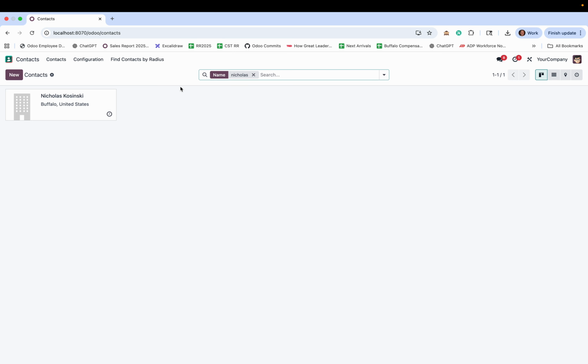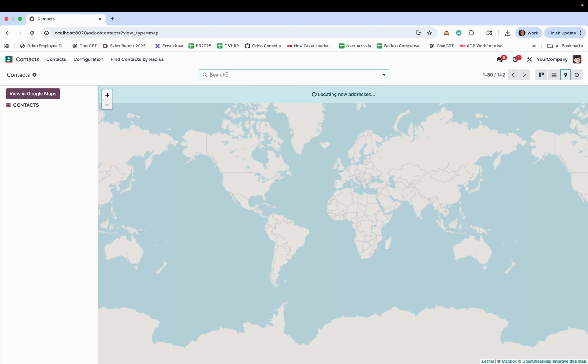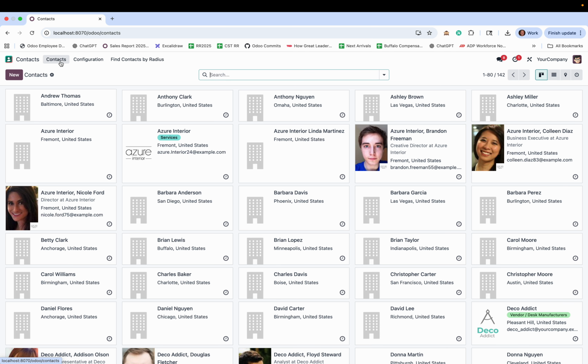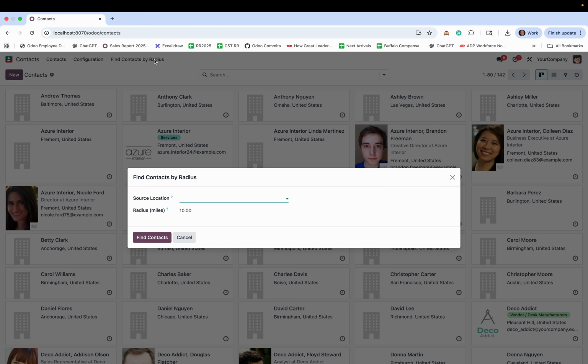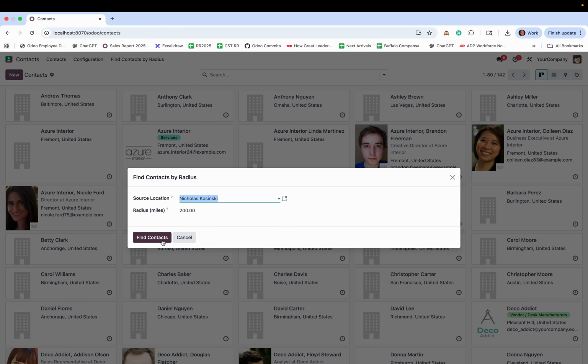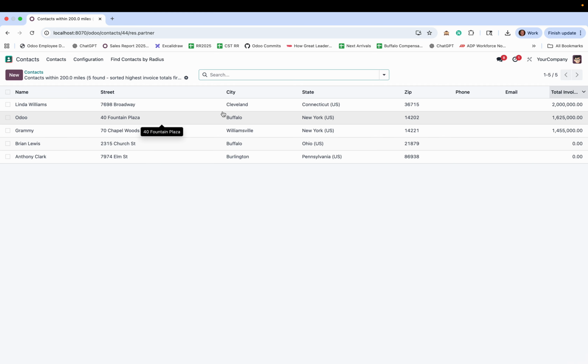Everything works accordingly. My search filters, I can do map view as we talked about earlier and drill in on specific areas. But let's say I want to find all of the contacts who are within 200 miles of Nicholas Kaczynski, who's in Buffalo, New York. When I click Find Contacts, this is actually just going to scrape my entire database, use a Google API to tell me a list of everyone who is within 200 miles.